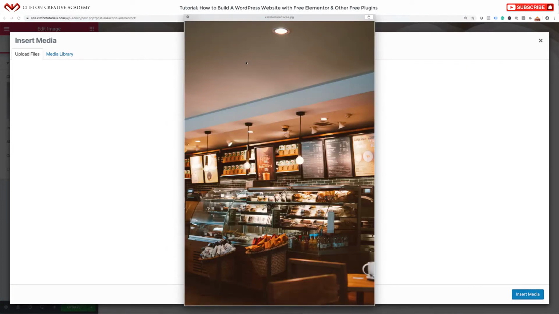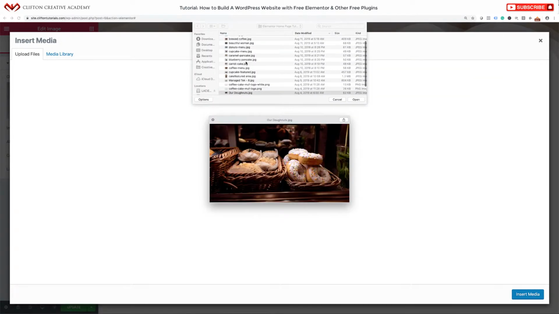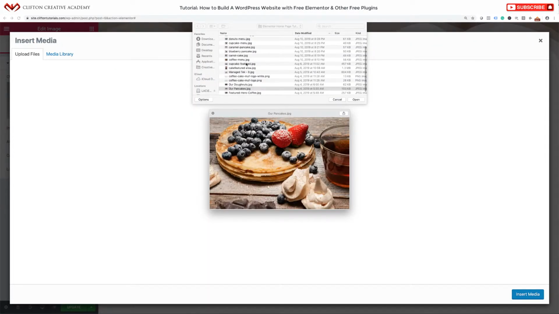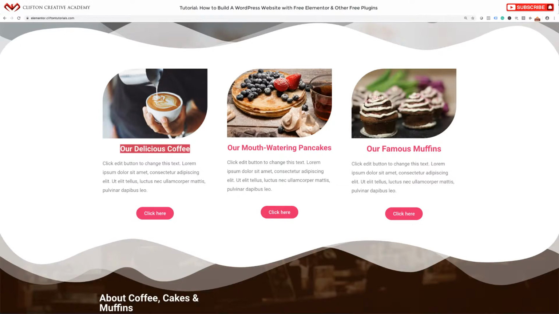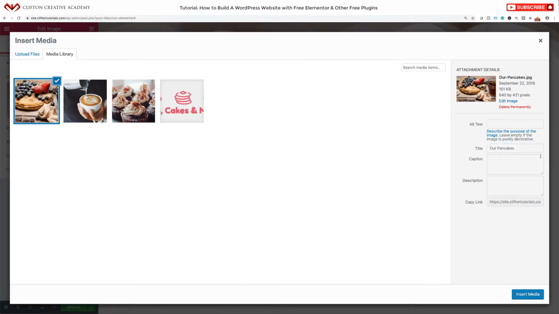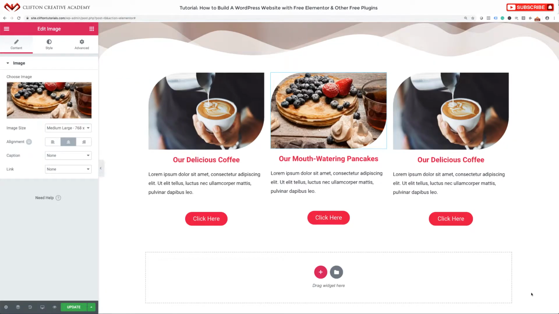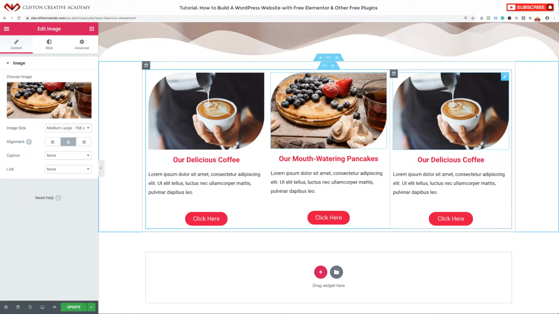There is another pancake image that we're using. There it is. Open this one just to be sure. Yes, those are our mouth-watering pancakes there. Insert. We're done. Next one.